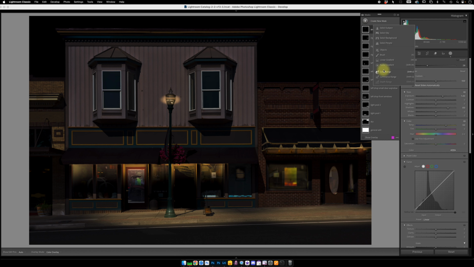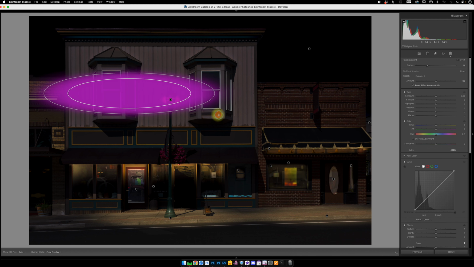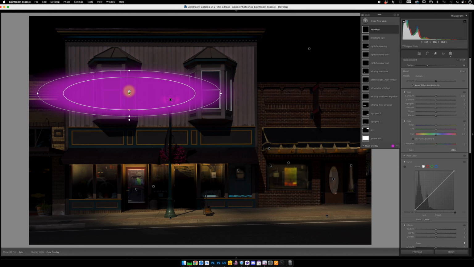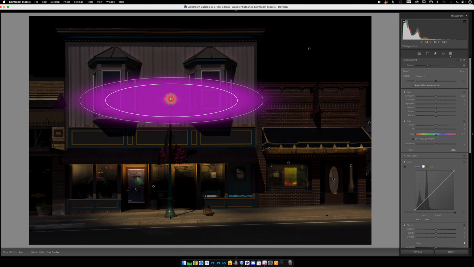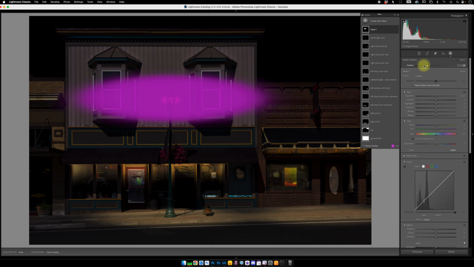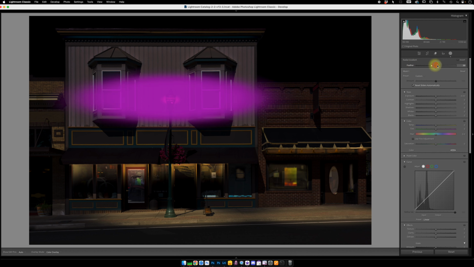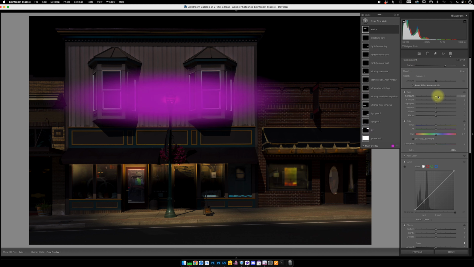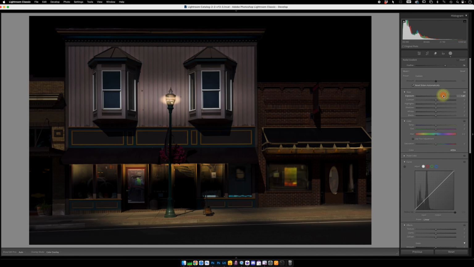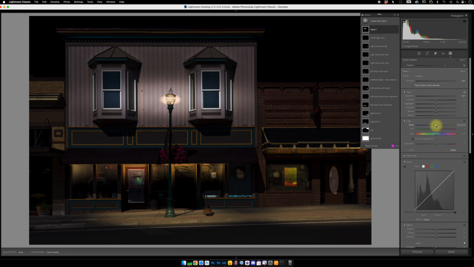Create a new radial gradient. Something like that, but I want it far more feathered, I think. Not that way, that way. And I will lift the exposure up on that. I'll put the yellow up on that as well, and lift the shadows. Bit too bright. Take that down.